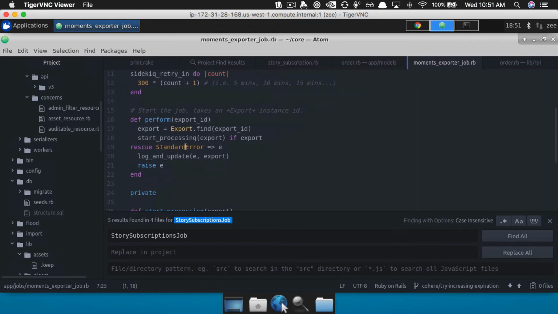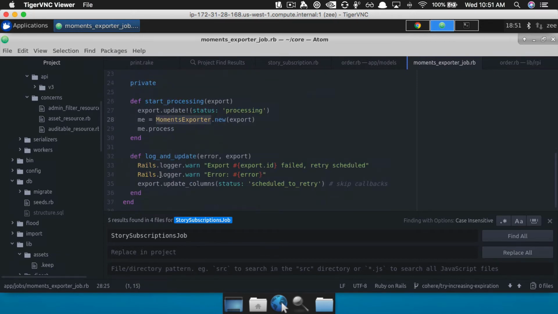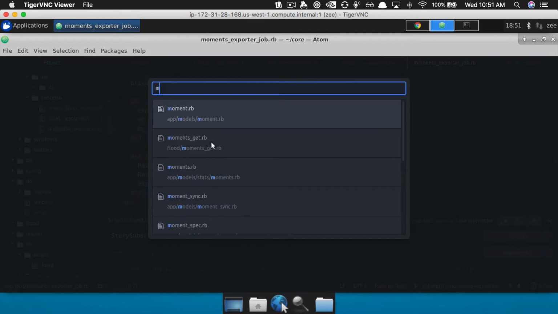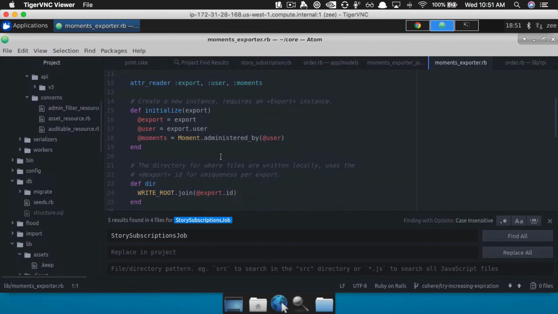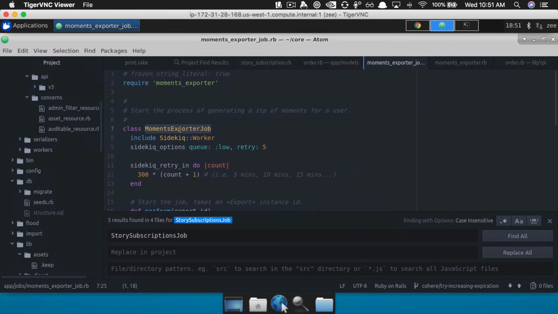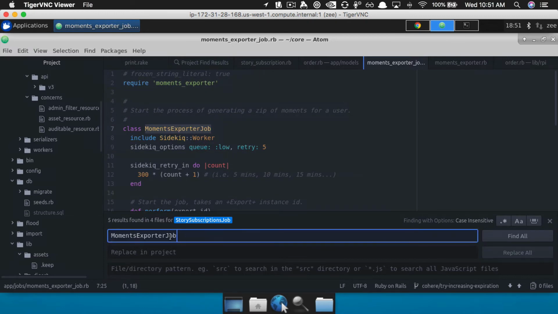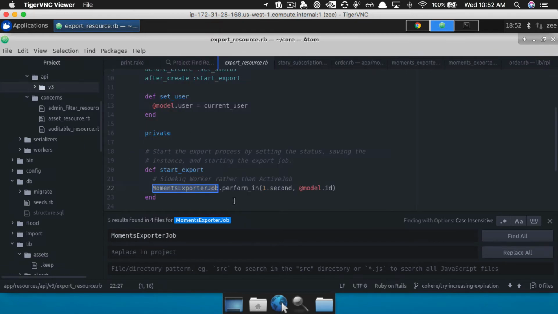So if we look at this export, there's the start processing function, which delegates out to a moments exporter. The moments exporter, all of this stuff. What calls this? I believe a moments exporter job is kicked off by a control. Oh, this is the "I want to back up my 100 gigs of videos." Yeah. And that's what. Okay.